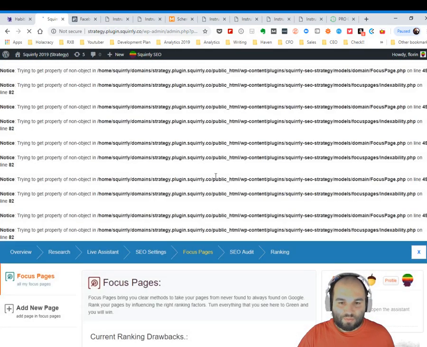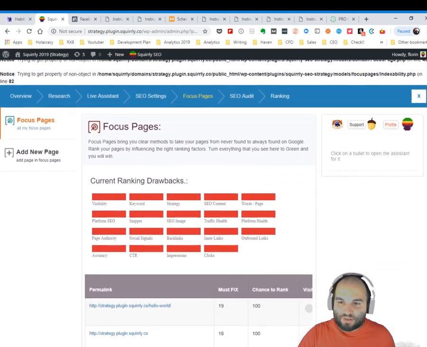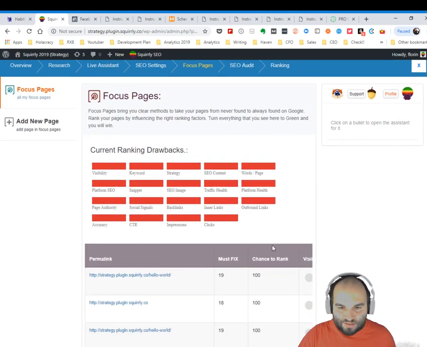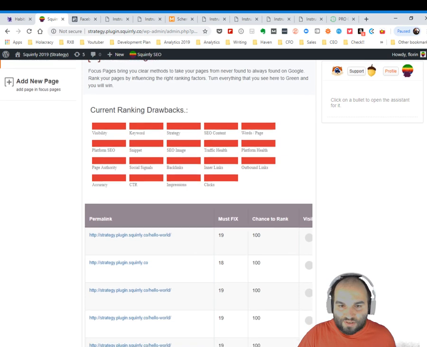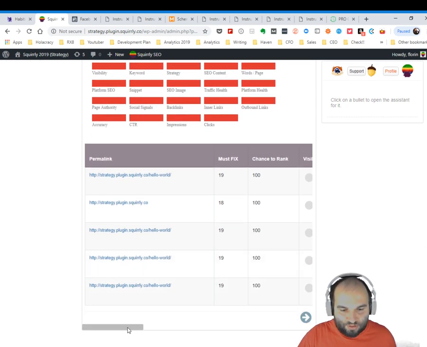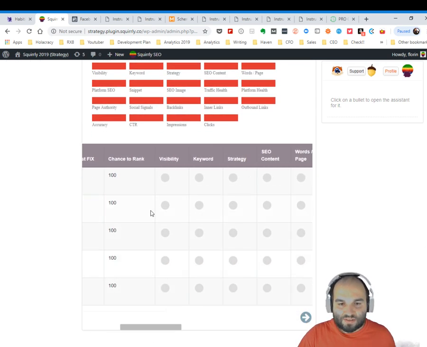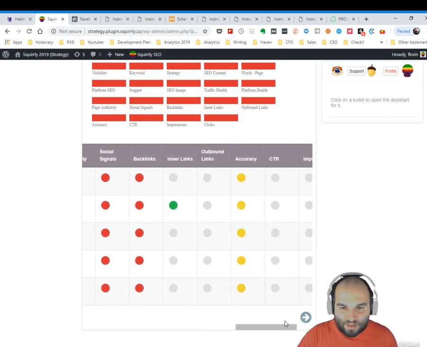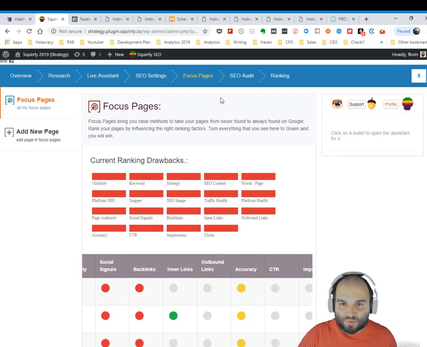Then we go to focus pages. This is a bug right here on the content side, strategy side. You have to scroll to the right. It's because these things aren't activated yet. This is just the demo website from the alpha version that I've shown you before Christmas. And you have the dots. This will also be super helpful.